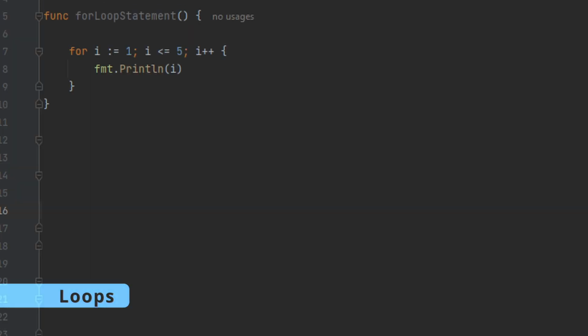A loop is a fundamental control structure used to execute a block of code repeatedly for a certain number of times. A for loop in Golang consists of three parts: initialization, condition, and post statement. The loop continues to execute as long as the condition remains true. For loops are commonly used when the number of iterations is known beforehand.